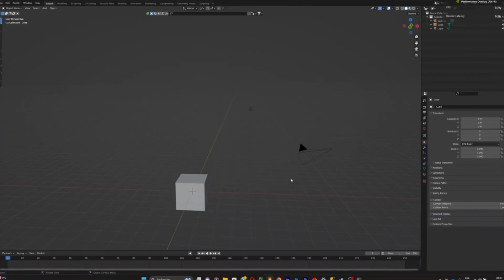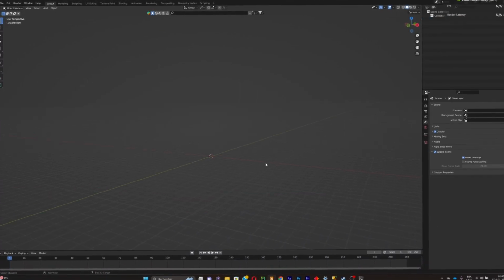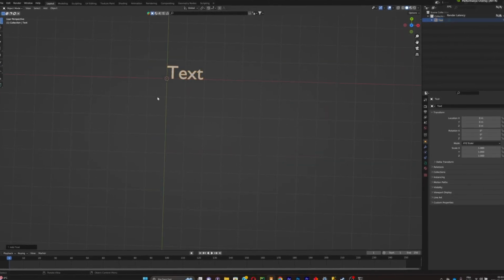Let's not waste any more time. So what you're gonna do now is simply select everything and delete it. Now what you're gonna do is click on Shift A, go on text. Now what you can do in here is simply edit your text.